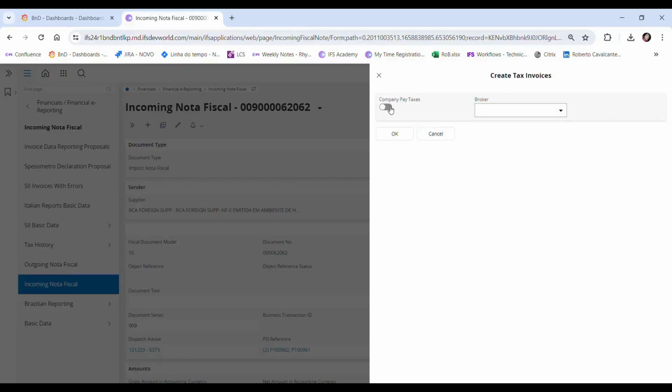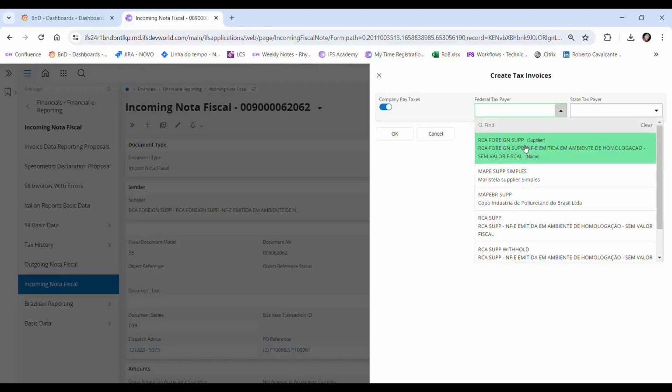But if you select the toggle button Company Pay Taxes, then you have to inform the suppliers in both fields, federal taxpayer and state taxpayer, because in this case the company will pay the taxes directly to the federal and the state tax authorities.